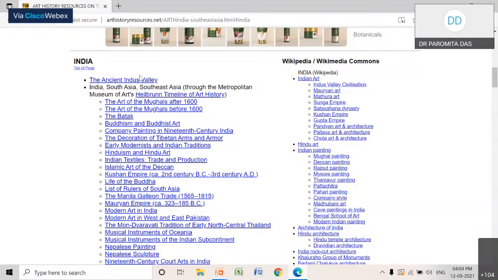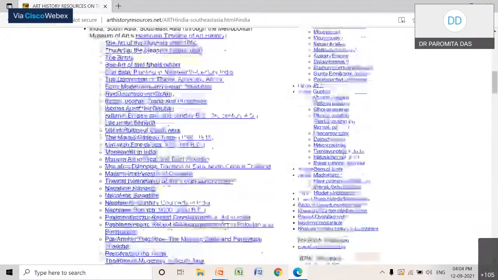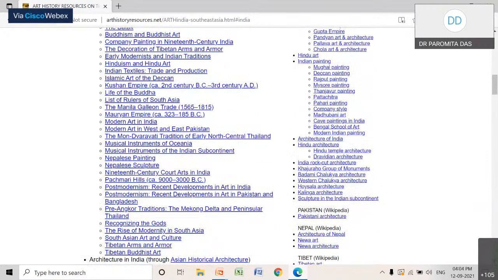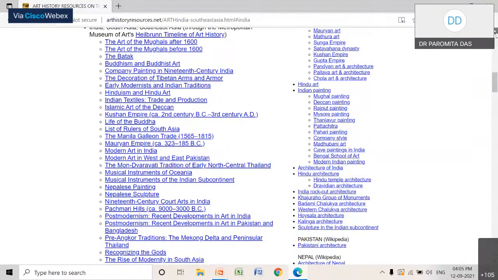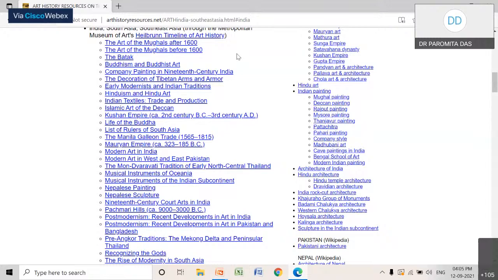Now say this is the Indus site. Buddhist and Buddhism art, then company painting in 19th century India, early modernist and Indian tradition, Hinduism and Hindu art, Indian textiles, Kushana. So you see, it is very exhaustive. They also have a section on Nepalese painting, Nepalese sculpture, then postmodern, pre-Angkor traditions, all this is there. And these links are again linked to different other links. It's a never-ending thing.